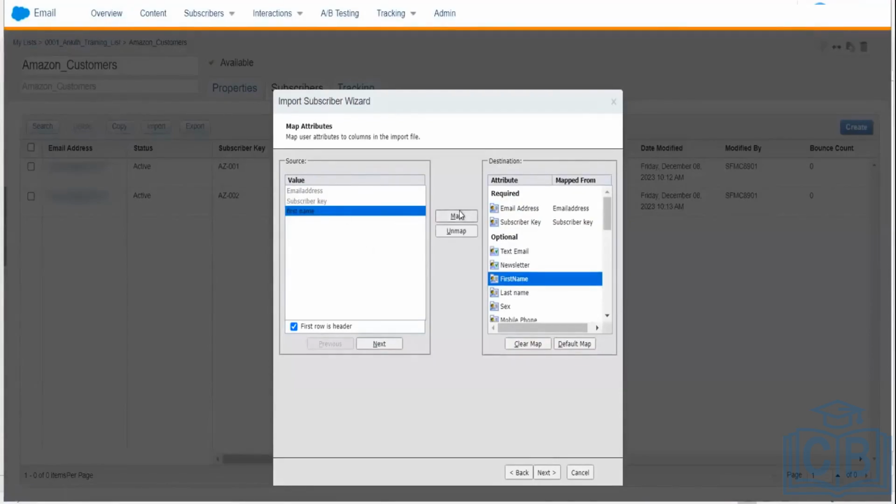We need to map the Excel sheet values. This is the source, from the CSV file, and the destination is the field in our lists. Click Next.